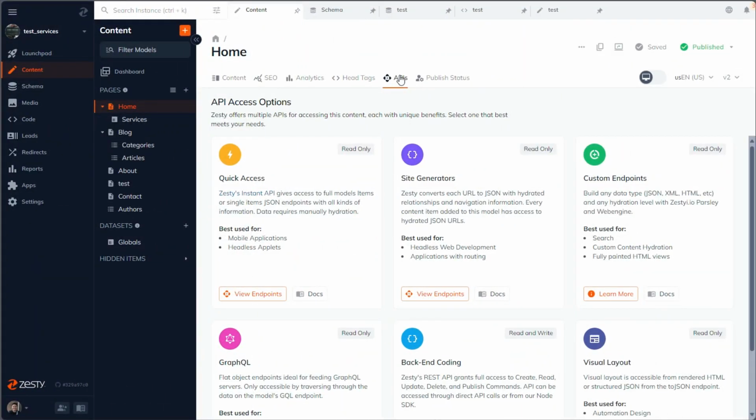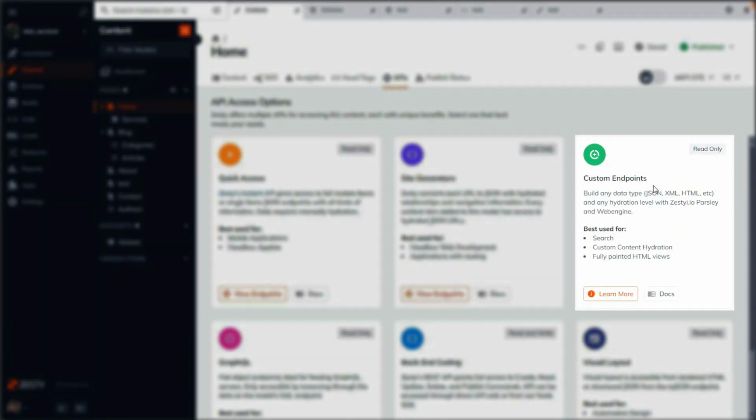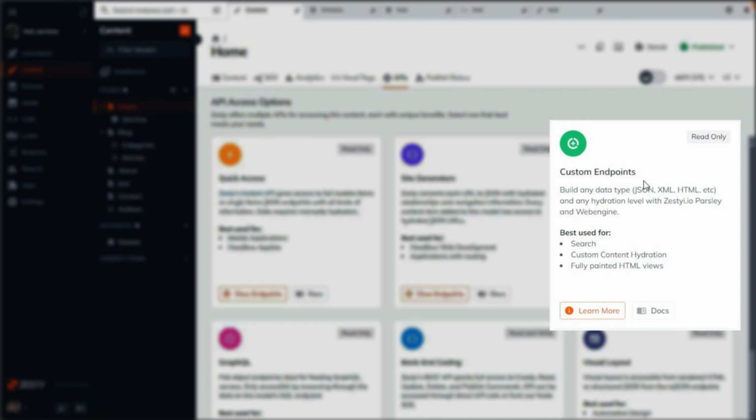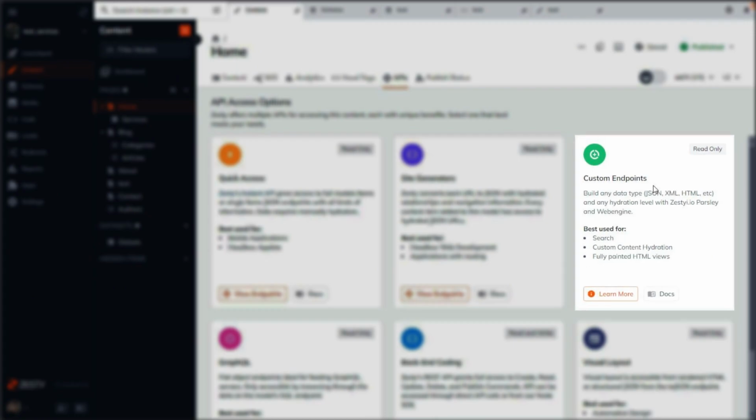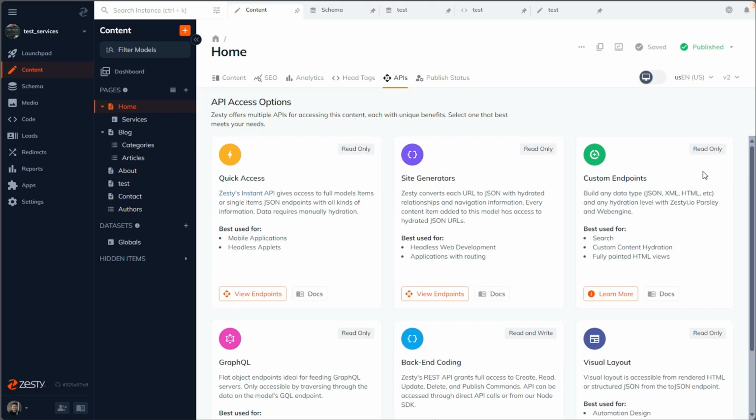Next is the magic of custom endpoints. Need JSON, XML, HTML, or any data type? Zesty got you covered. With the flexibility to define your data structure and hydration level, Custom Endpoints uses the power of Zesty.io's Parsley and web engine. Whether it's for search functionalities, custom content hydration, or delivering fully painted HTML views, Custom Endpoints are your canvas.